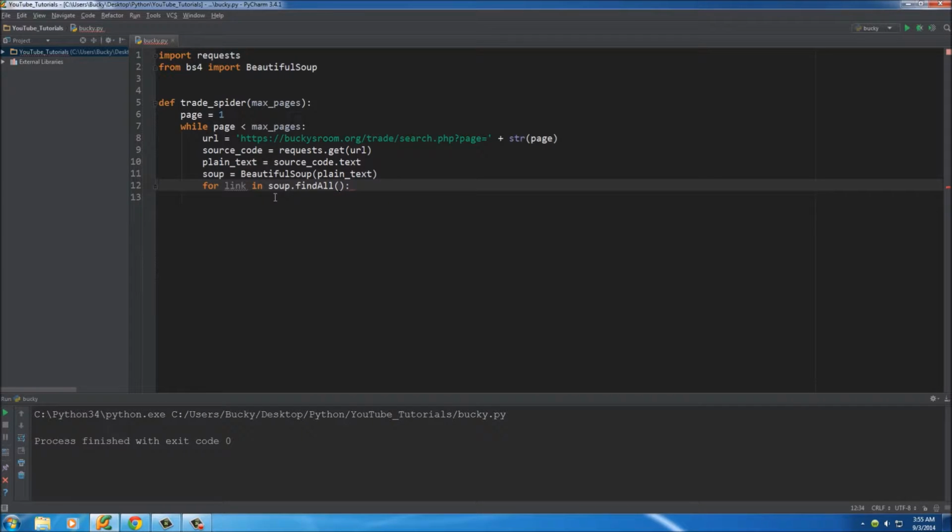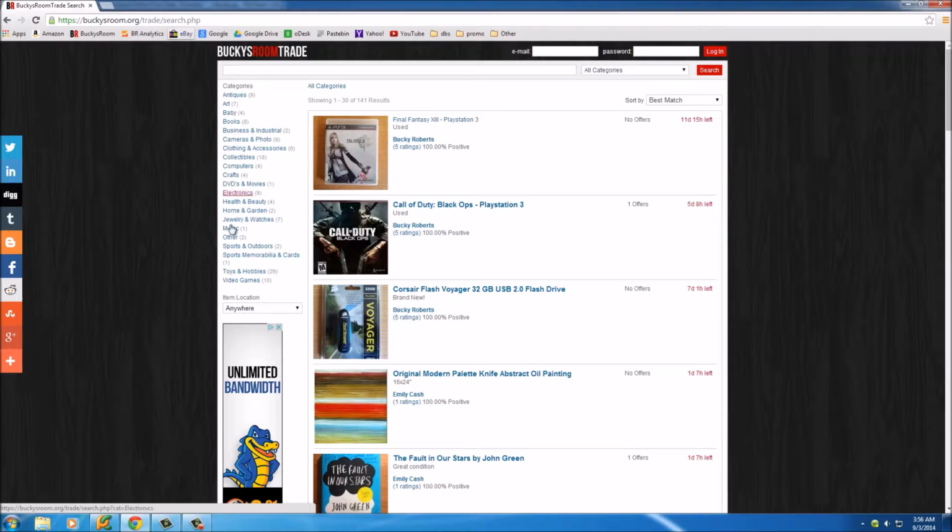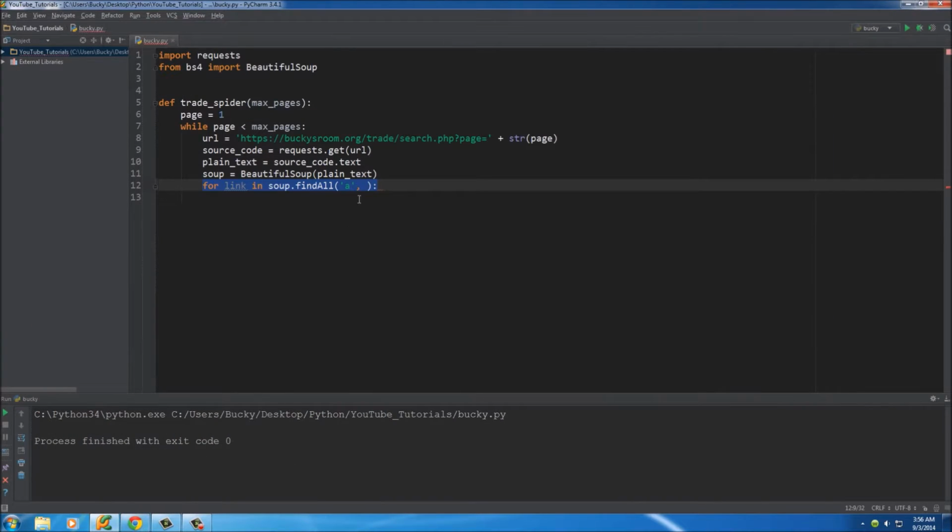So the first thing it says is, okay, what element do you want me to find? Well, we want you to find links. And of course, links are named A for anchors in HTML. So find all the links. Now, if you just ran this, it would return all of the links. It would return the category names, the ratings, names. We don't want that. So we need to give it one more parameter, and that's this.